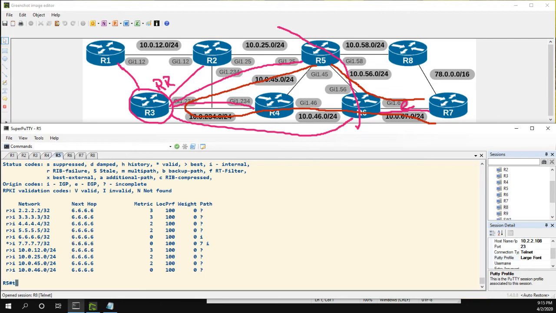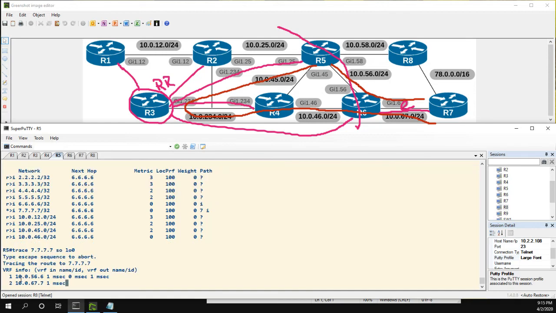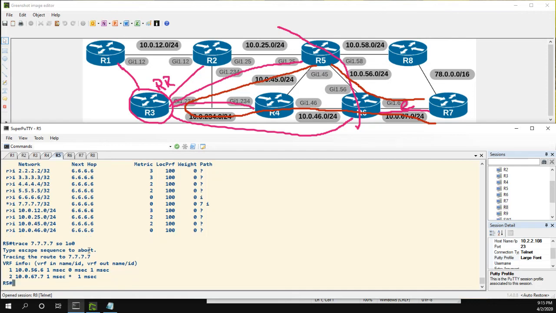So let's trace, source loopback 0, and sure enough, we can see it just goes from 6 to 7. So even though all these routers are peering with the route reflector, it doesn't actually have to be in the data plane. It's strictly just a control plane. The data plane just goes directly from 5 to 7.